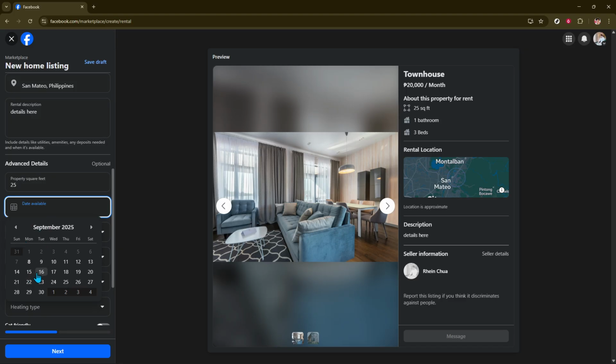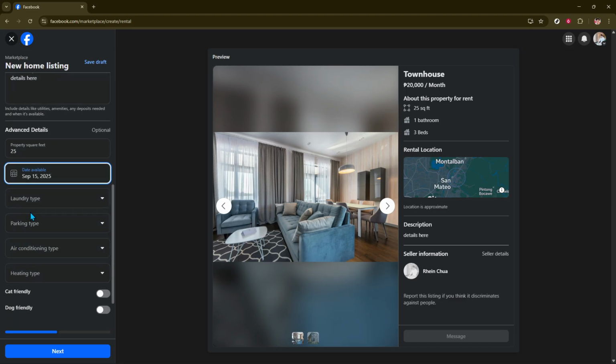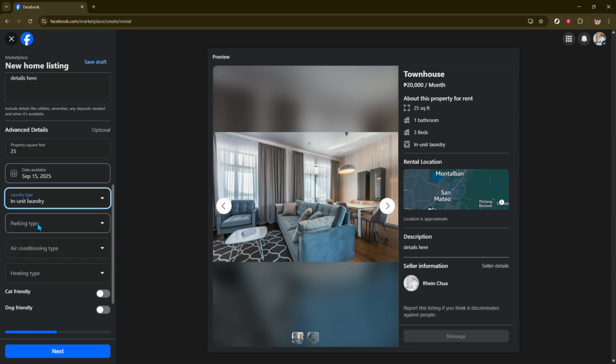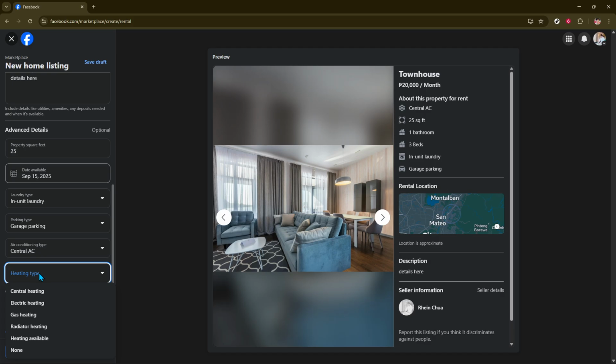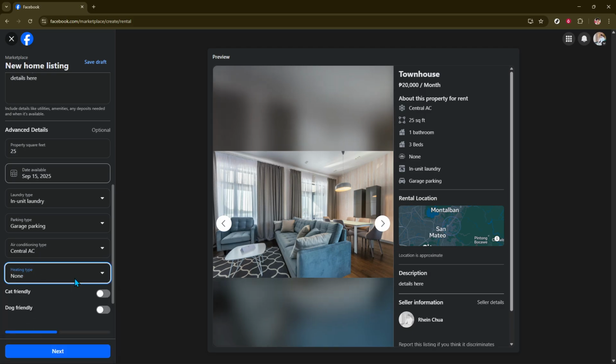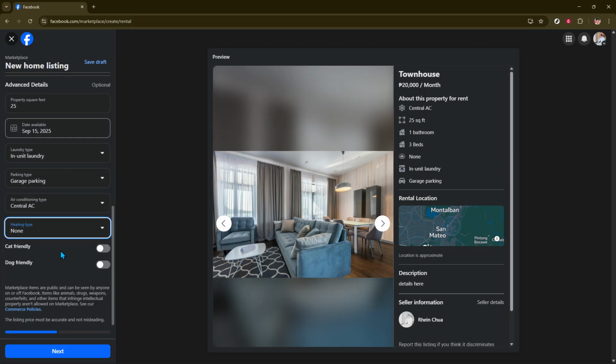Now on to amenities. Choose details like laundry and parking types, along with air conditioning and heating options. These are often deal breakers for renters, so make sure to highlight what your property offers. Also, if your rental is pet-friendly, be sure to check off whether cats or dogs are welcome.